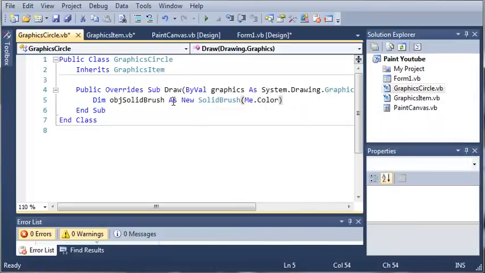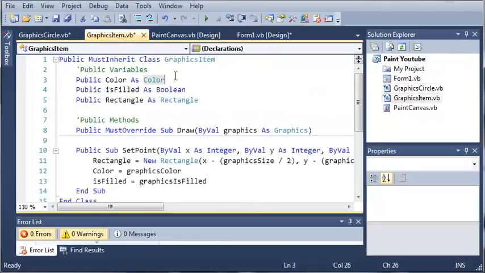me.color. By using the keyword me, that refers to the class GraphicsCircle, so it's going to use the variable color from GraphicsCircle. This will prevent any errors, because if we just use the word color, we may get an error since that is a keyword for Visual Basic, and if we have any other color variables that are only inside subs or methods or functions, this will prevent any conflict. And if you're wondering where we got color from, it's in the class GraphicsItem. It's public color of type color.